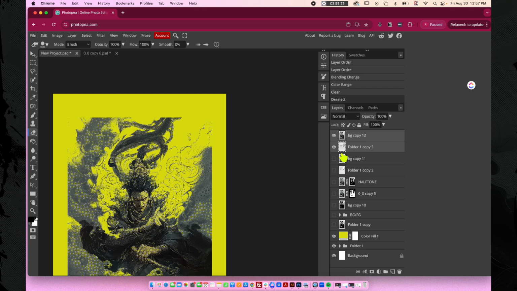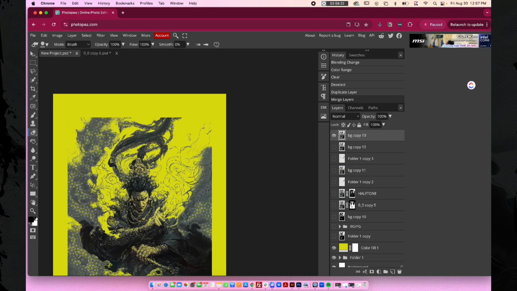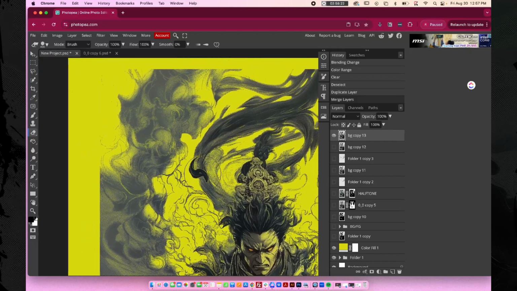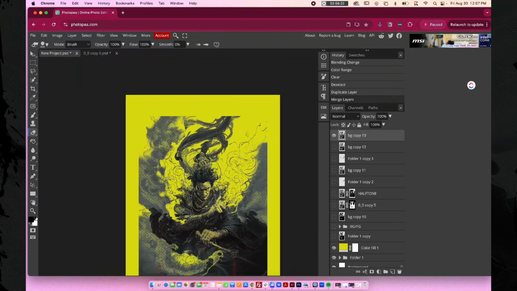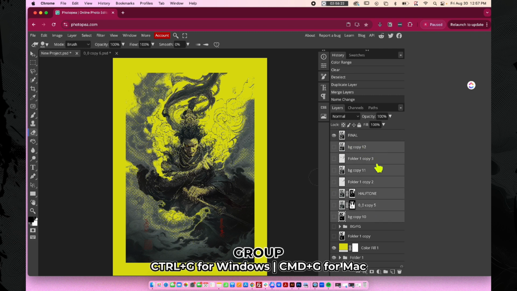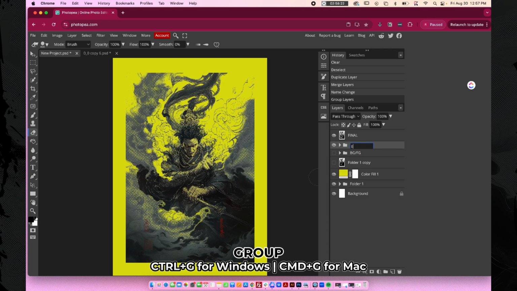Select the 2 layers, duplicate them, and then choose Merge Layers. Toggle off the BG Copy 12 layer and folder 1 Copy 3. Zoom in to check the details and see if there are any parts we missed that need to be erased. Rename the layer to Final. Select the remaining layers and create a group named Editable.